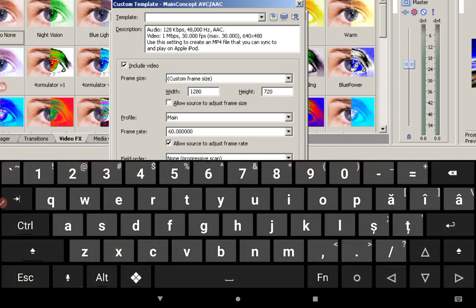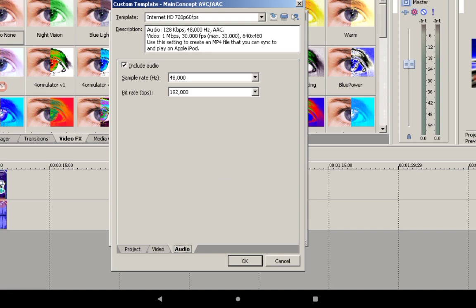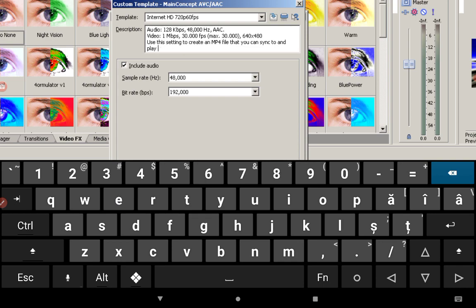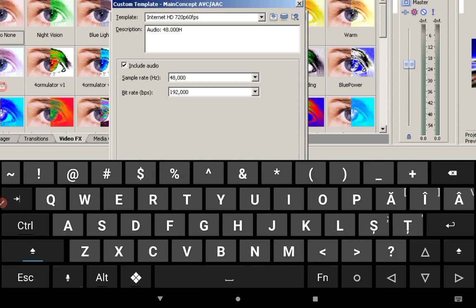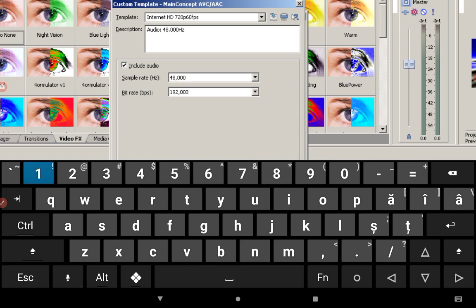And now you should customize the same. Internet HD 720p 60 frames. You should customize the thing. Delete the description that the Sony just did. And customize the thing.